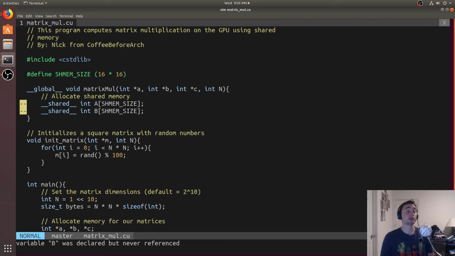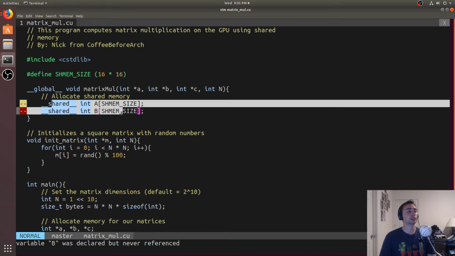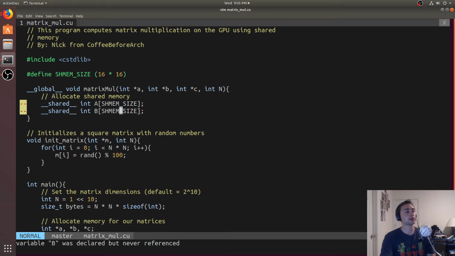Now it's important to note that shared memory is private per thread block. So other thread blocks can't access the shared memory even if they're going to use these same elements. They'll have to load in those values themselves. Okay, so this is basically how we statically allocate shared memory.